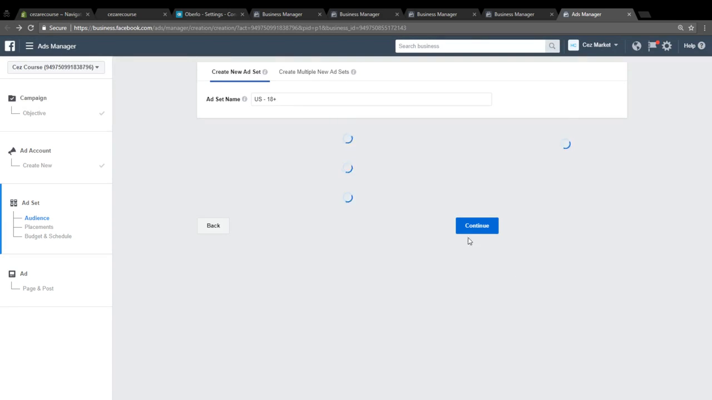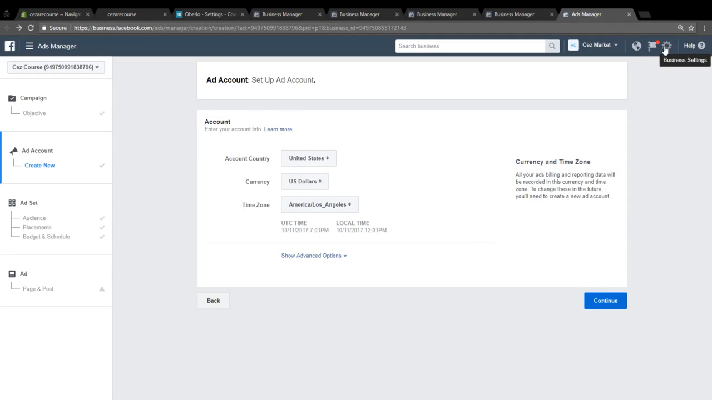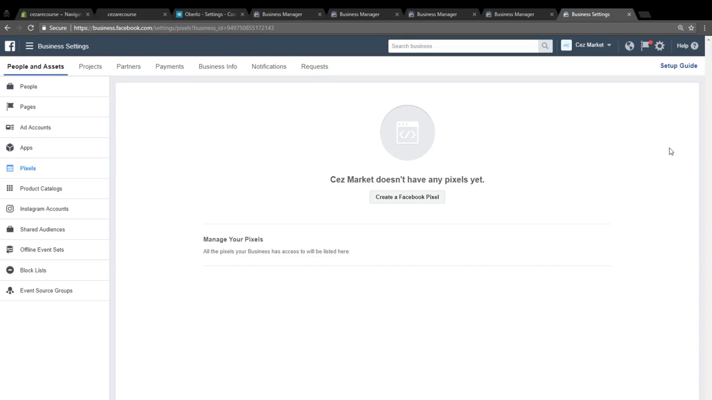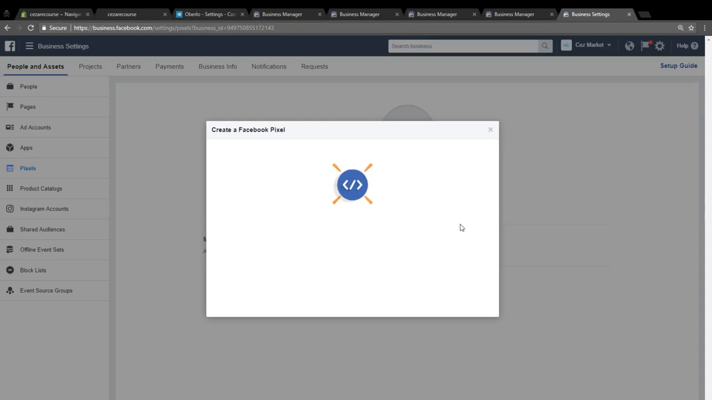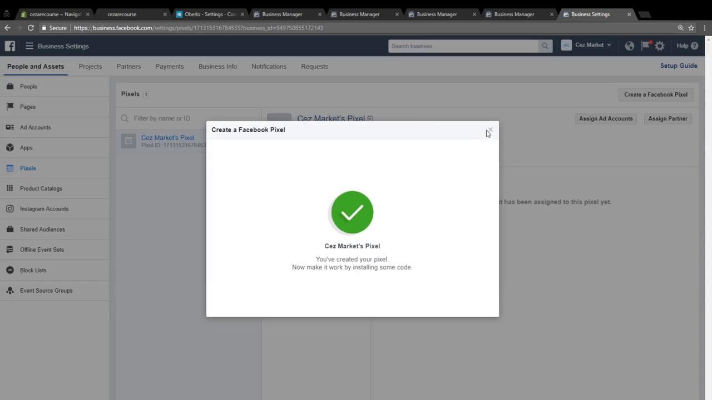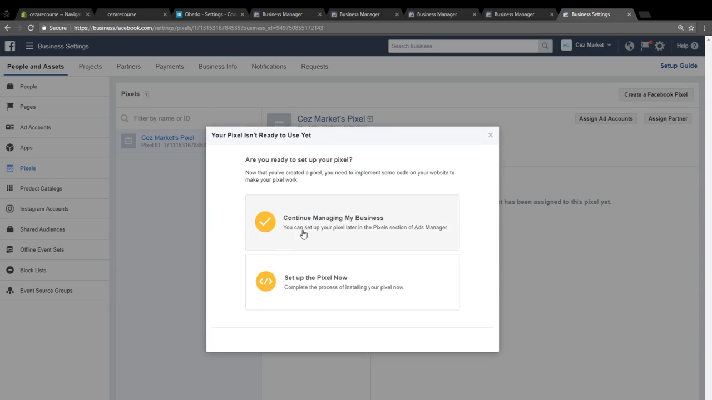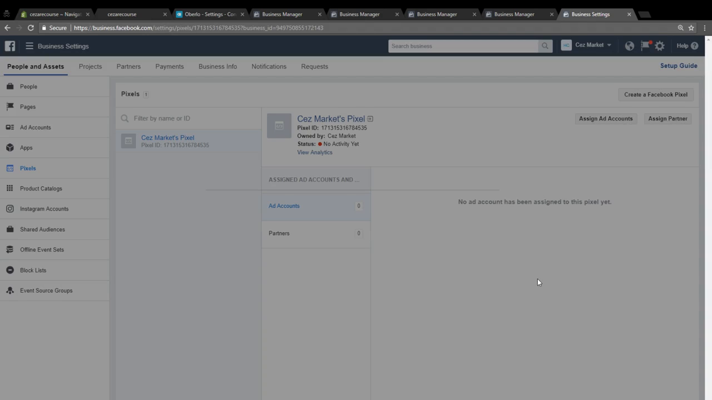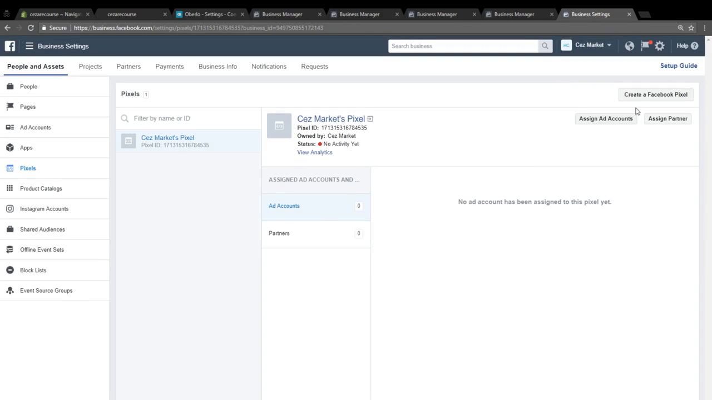As if it decides to load anytime soon. Let's see if we can go back. You're killing me. Alright, so this will probably load for you. I have no idea why it's doing this. So we're going to go to the business settings, top right, create a Facebook pixel, and boom, create. And now it's loading. Set up the pixel now. Why is it doing this to me?